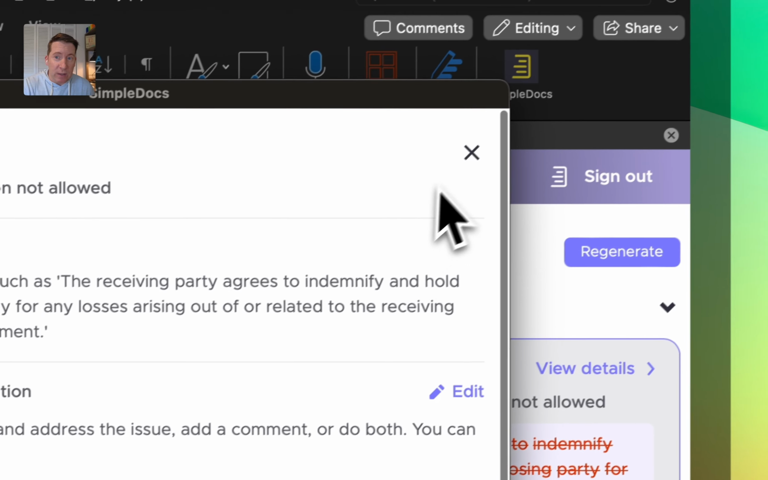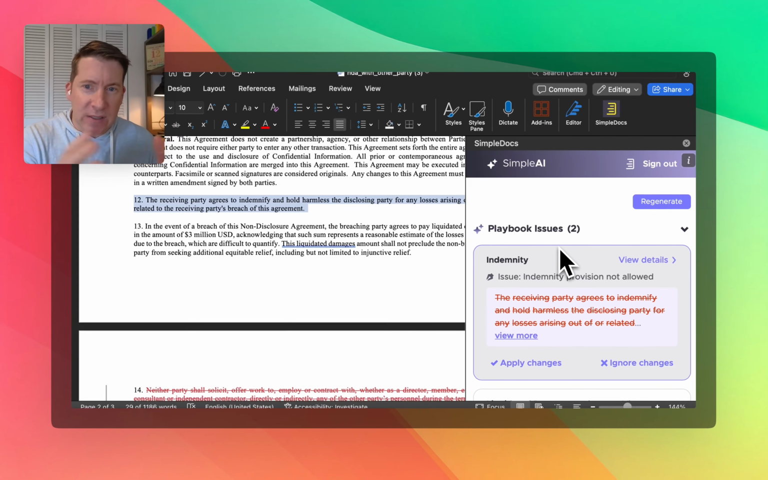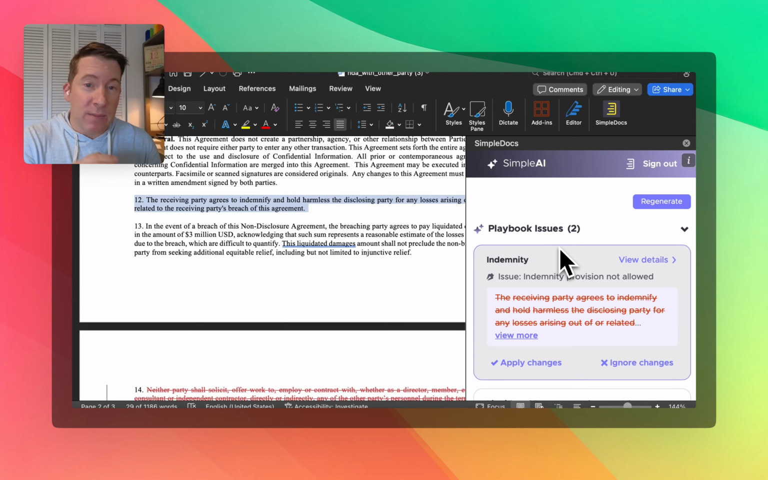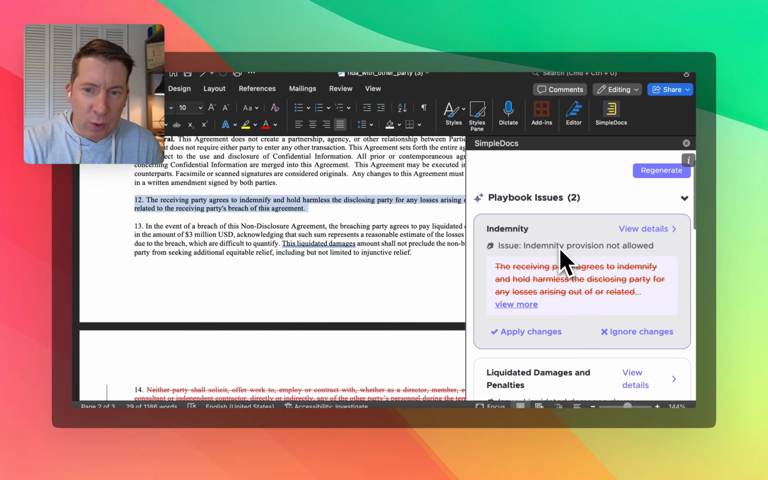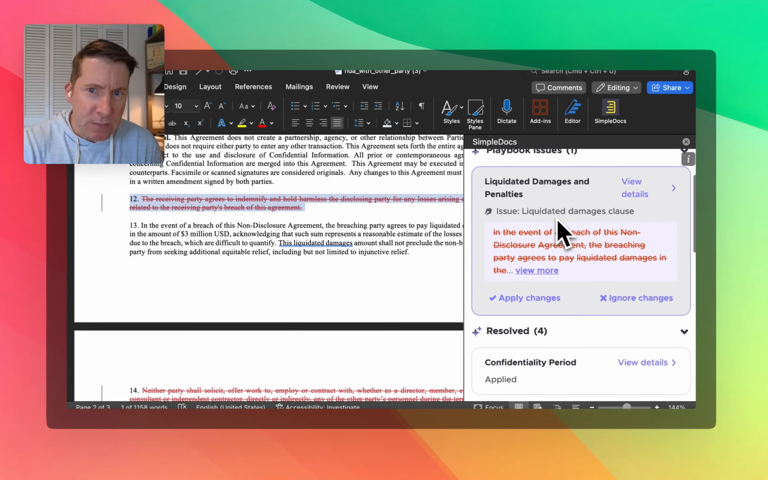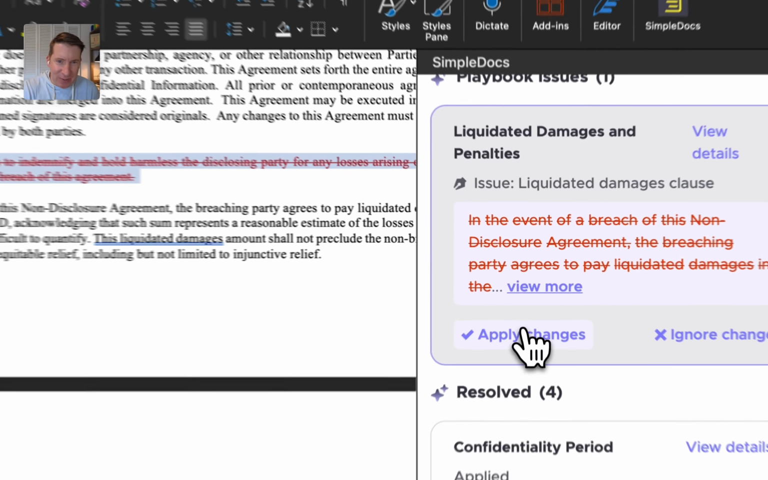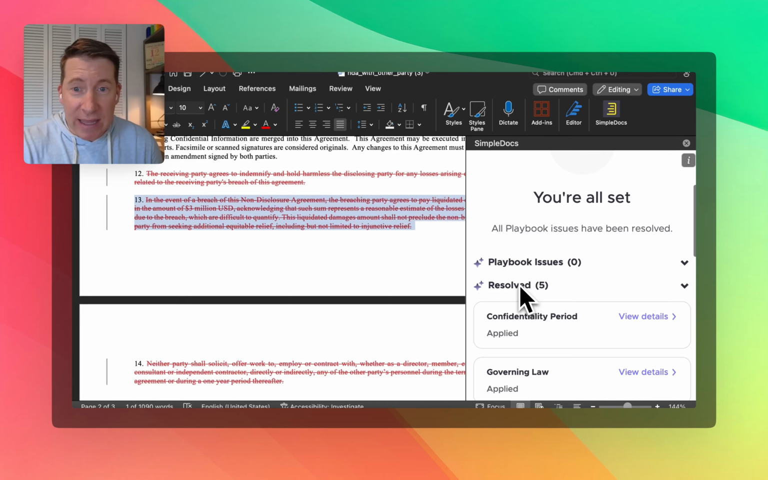We also have the ability to preload comments. And so if you have a default stance that would say something like, as a matter of policy here at Law Insider, we don't accept liquidated damages provisions inside NDAs, full stop. Those things can be preloaded as well as a part of how the tool works. So I'm going to go ahead and keep moving through the issues. Liquidated damages is the last one. We'll apply changes. Those red lines get applied. And just like that, we're all set.